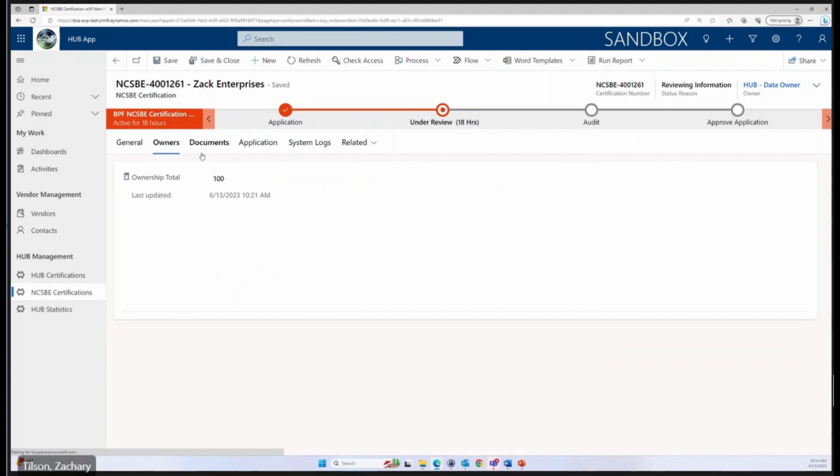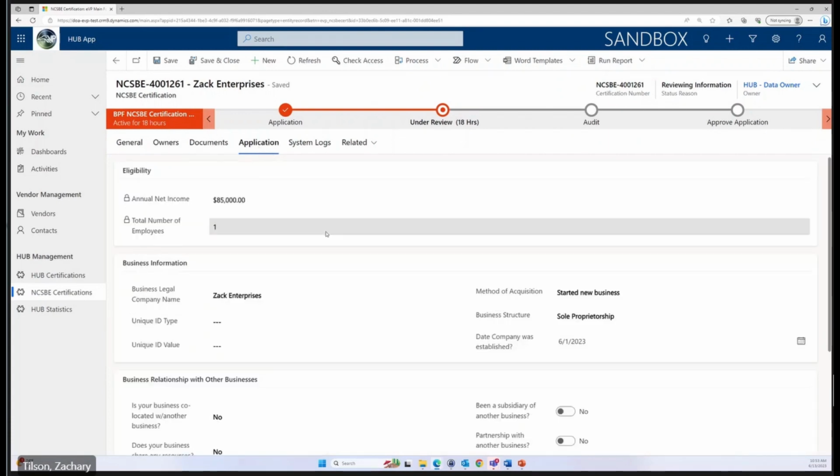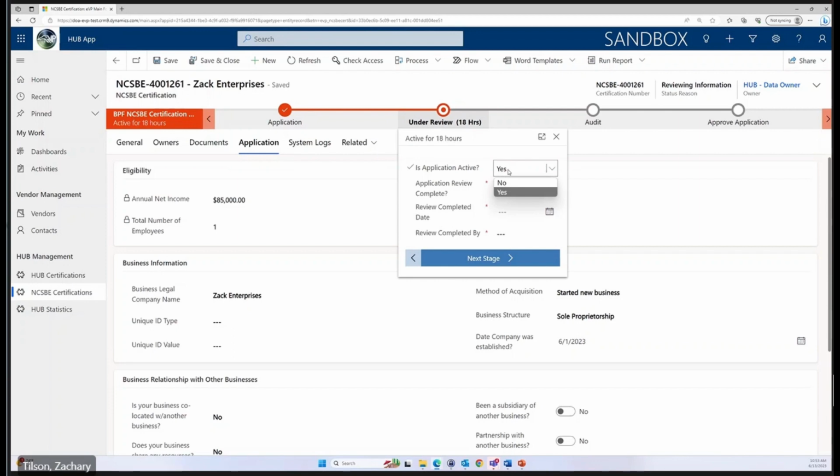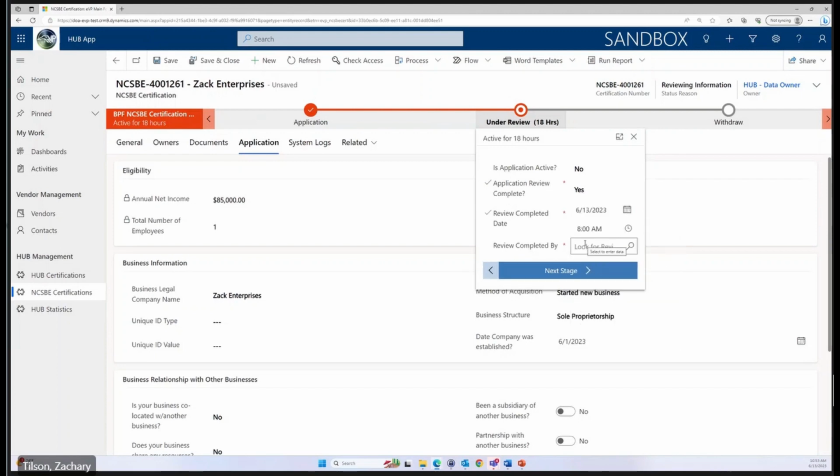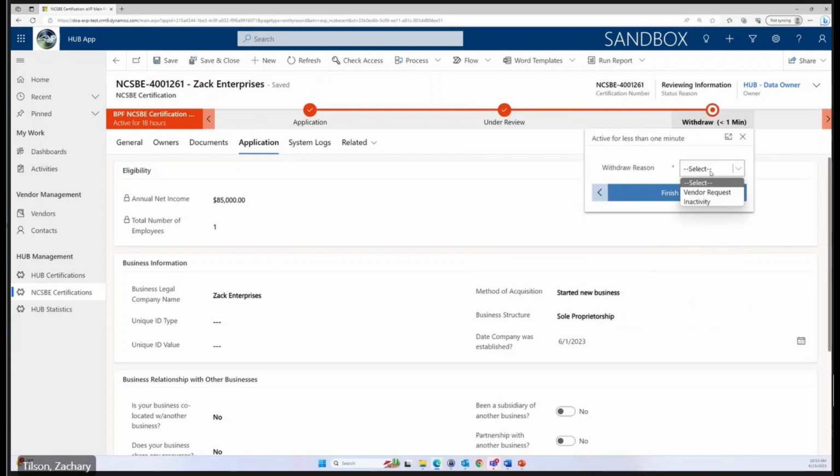And then if we click through our owners, documents, applications tabs, we can review the information about this specific NCSPE application. And then if we click under review, we can set is application active to no. Once we do that, business process flow updates. And then we're going to want to say application review completed is yes. And then the review was completed this morning. And I'm the user that completed the review. And then if we hit this blue next stage button, we'll move on to our withdrawal phase, or stage.